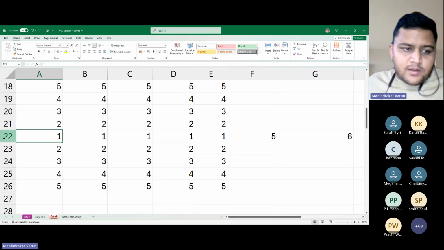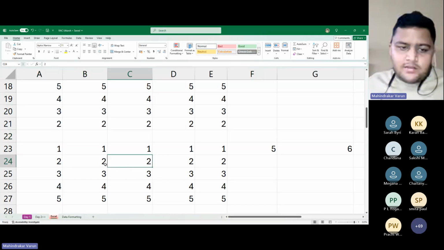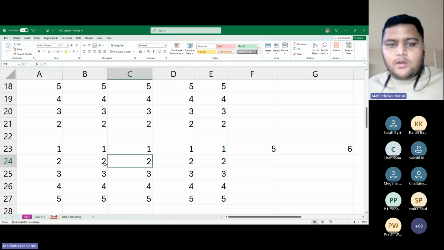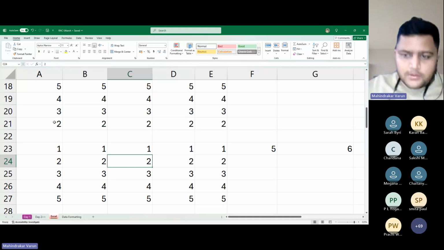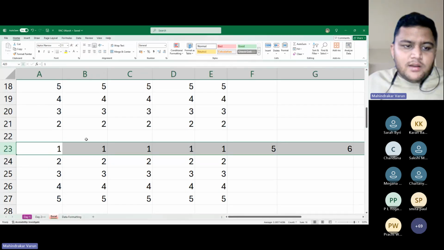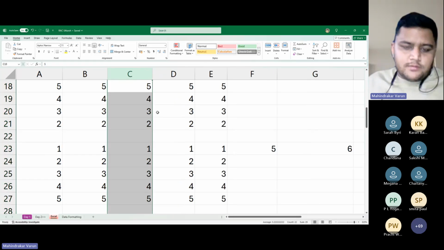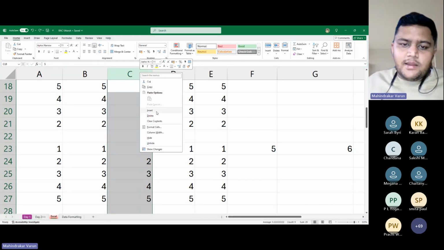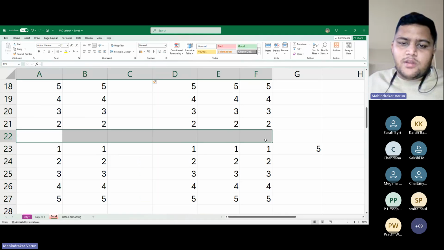I'll right click on the number and click on Insert. Now if I want to add a column, I right click on the column name and click Insert. You can see a column has been added, and a row has been added in between.